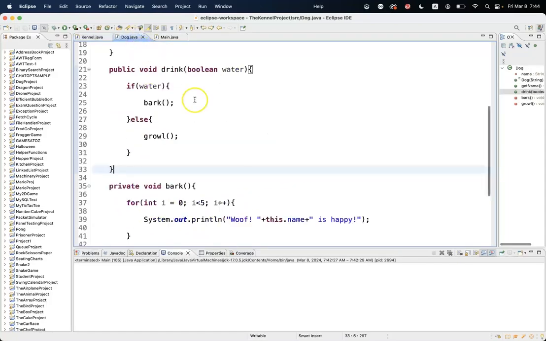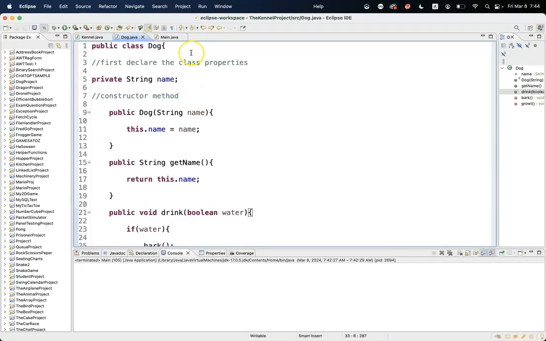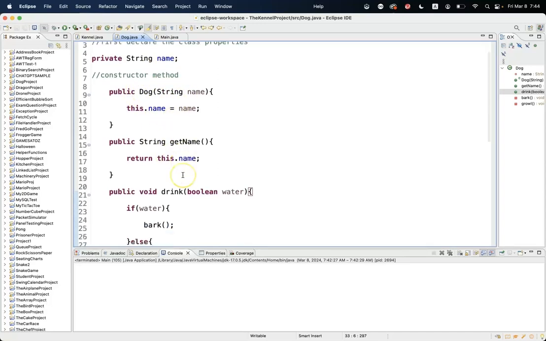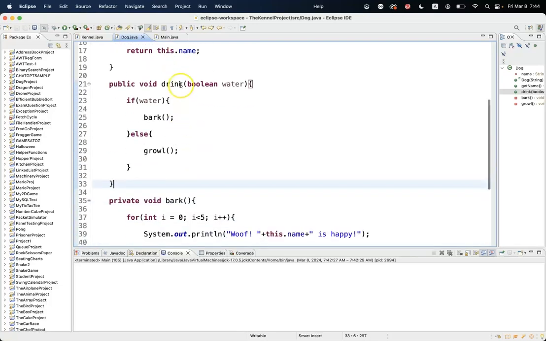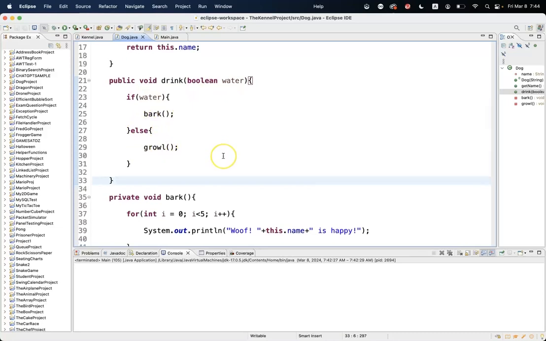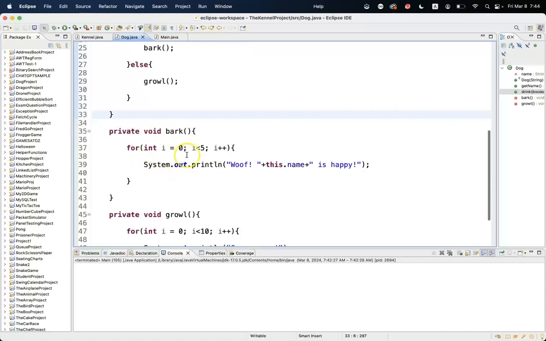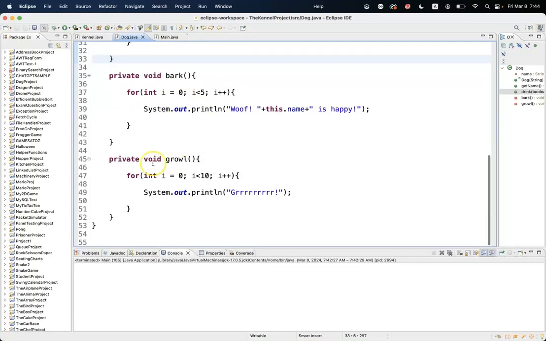Also, if we go into the dog class, every dog has a name. When we construct a dog, we just tell it its name, and we have an accessor method for the name. Dogs can drink. All they need to know is if there's water available. If there is water available, they bark. Otherwise, they growl. When they bark, they just say, "Woof, I'm happy," 5 times. And when they growl, they say, "Grrr."